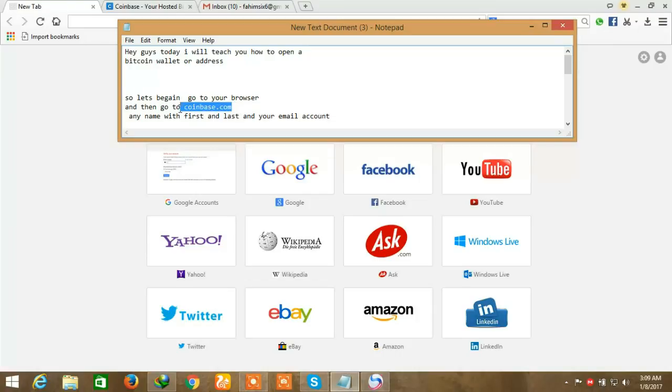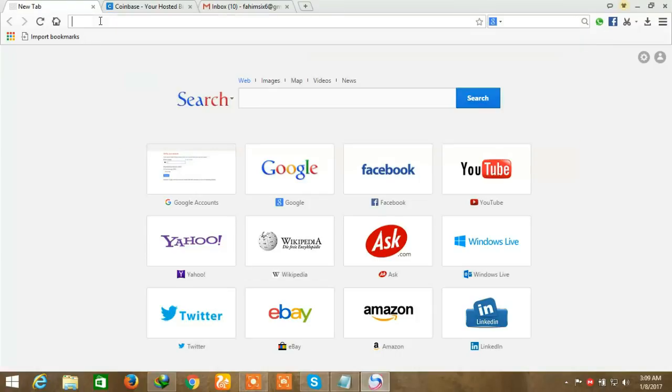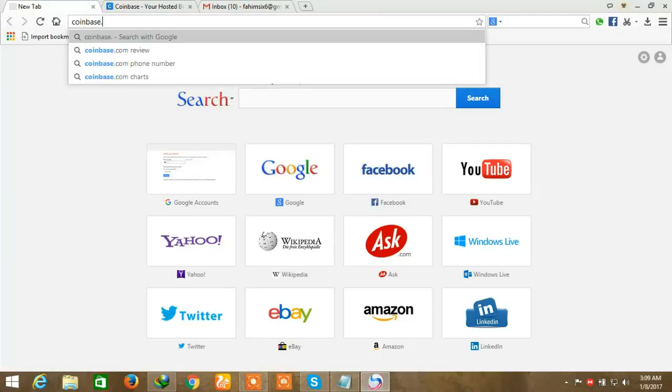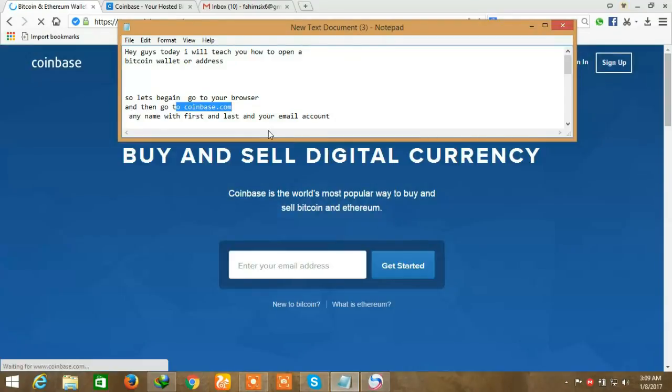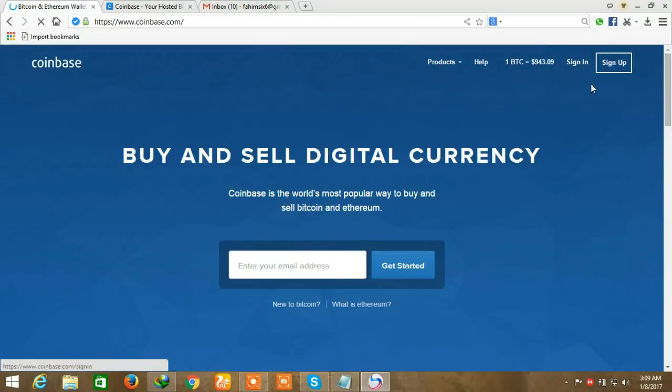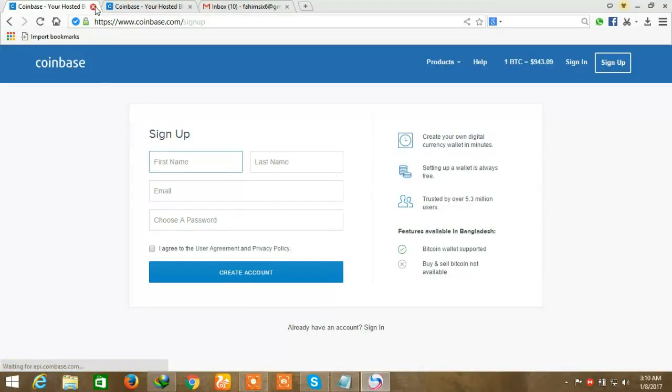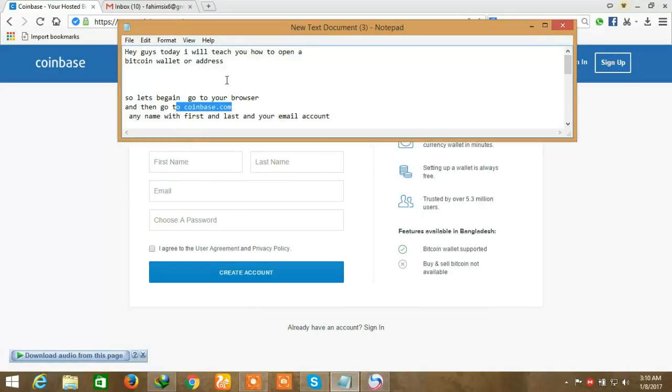So go to coinbase.com. I'll put a link to it in the description. It's one of the major Bitcoin wallets. Once you get to coinbase.com, click on the sign up button in the top right, and it'll take you to the sign up page. Simple entering information, you'll need a valid email address.